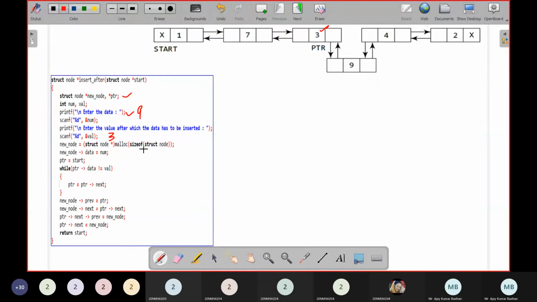Now, after this, what I have to do, I am creating a new node here. So what is the node I have created? This is the new node I have created. In this, I am going to place only the data num, which is 9. How to do that? New node arrow data equal to num. So this is a new node and I'm accessing the data block. New node data equal to num.